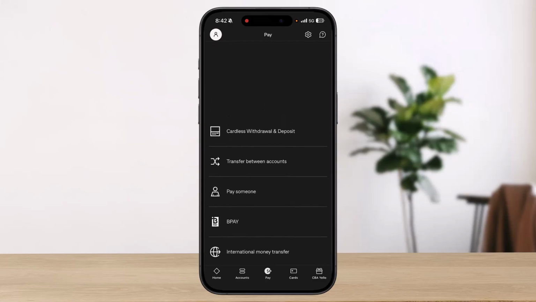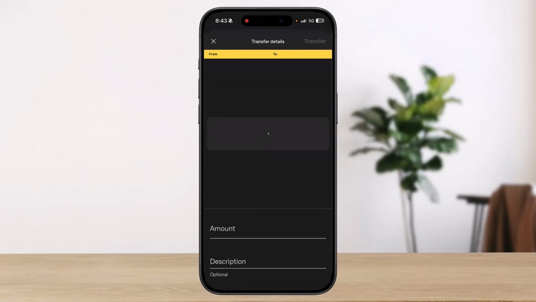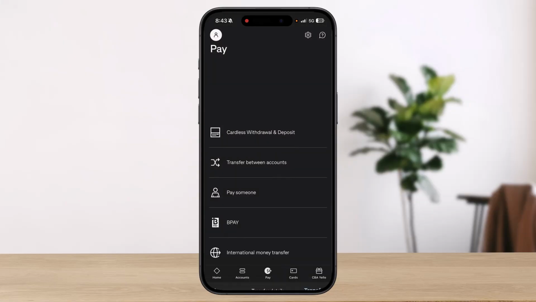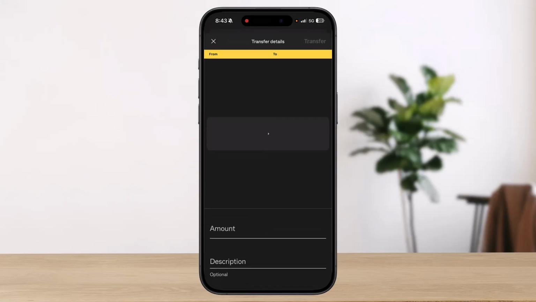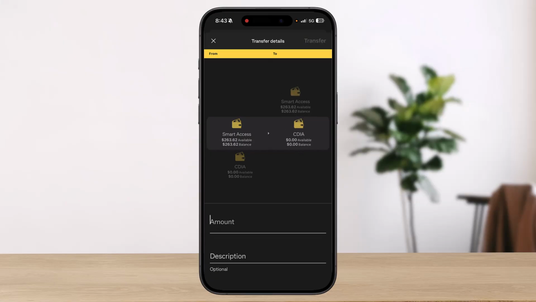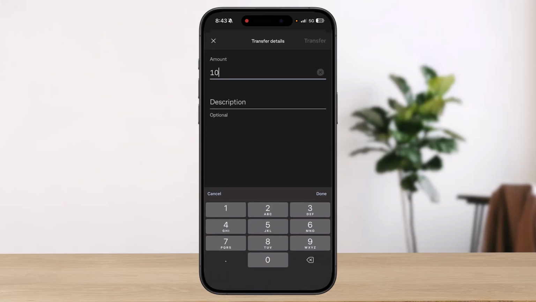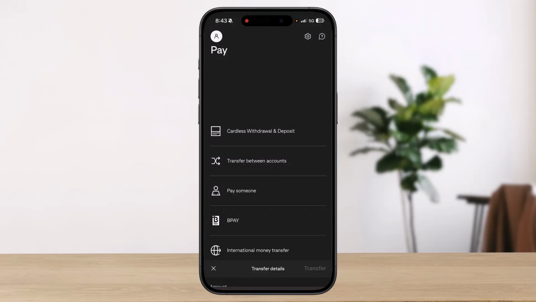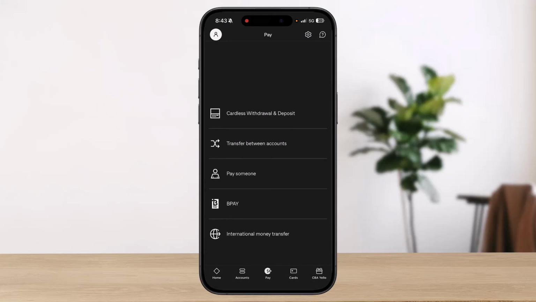Now it'll provide you all of these different options right over here, such as cardless withdrawal, deposit, transfer between accounts, pay someone, BPAY, and international money transfer. So it depends on whether you want to send your money from one account to your other account. You can simply do so by tapping the option transfer between accounts, select the account from which you want to transfer and to which account you want to transfer, enter the description, and then enter the amount. Once you've done that, tap on the option transfer and you will be able to transfer between your accounts.